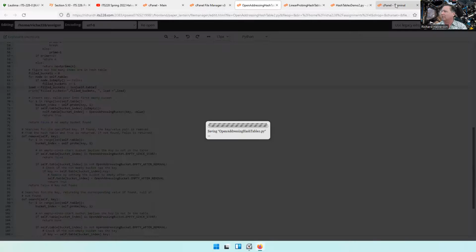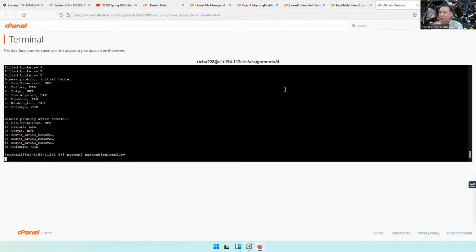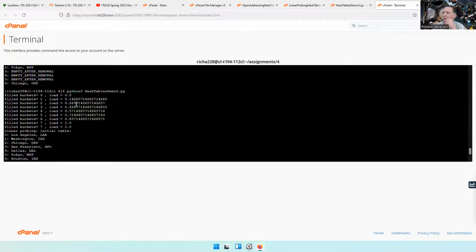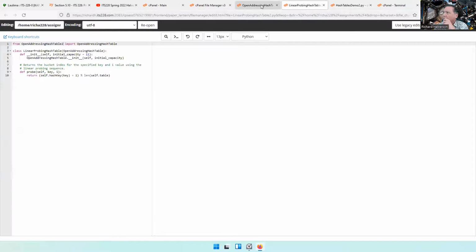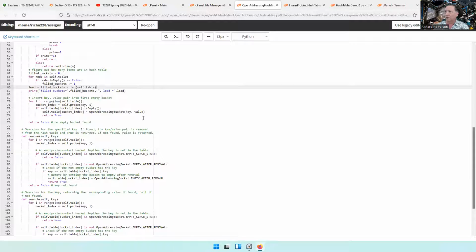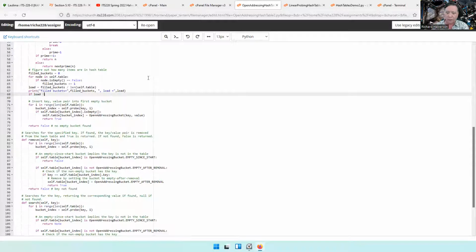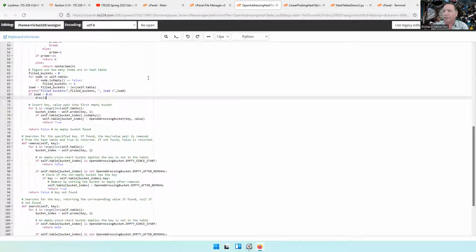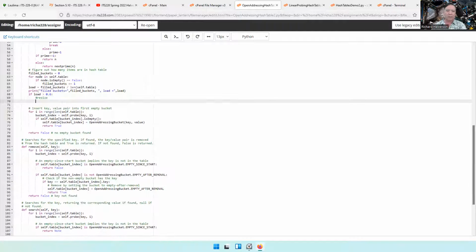So I'm going to save this. Let's see what happens now when I run this. Well, there's an 8. Okay, so we should resize right here. When there's 5 filled buckets, that's what the load is, and that's over 0.6, so it should resize. Okay, so if load is greater than 0.6, then we're going to resize. I'm just going to put that there. Now, how do we resize?